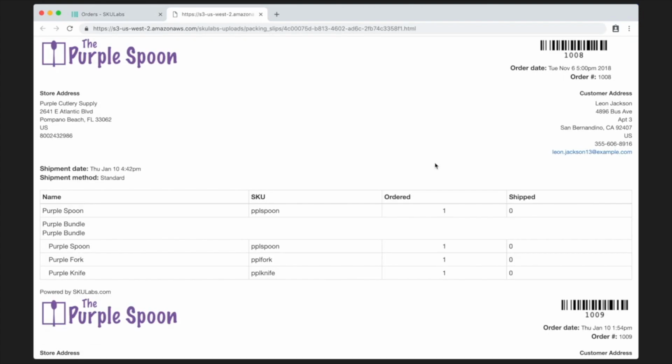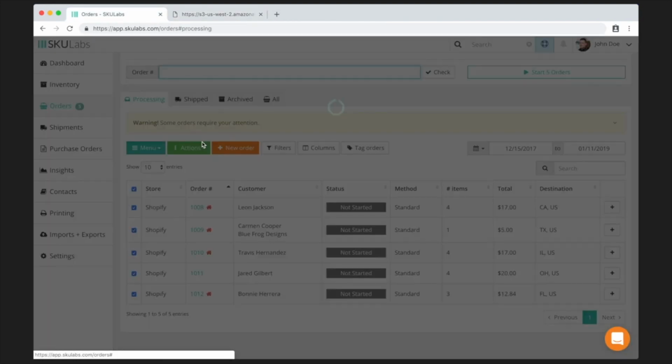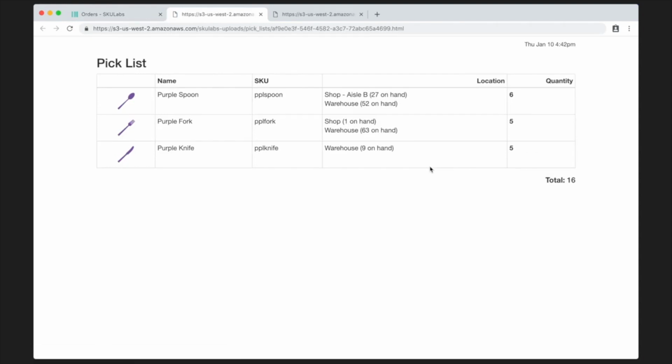Packing slips are nice because they are simple, clean, presentable documents per order that just list the line items and the order addresses to and from, and they have that handy barcode in the corner so that we can scan that later and bring up the order to do work on it. The pick list, on the other hand, is a single combined document that shows all the quantities of all the items that are needed to fulfill the selected orders and the warehouses that they're available in.